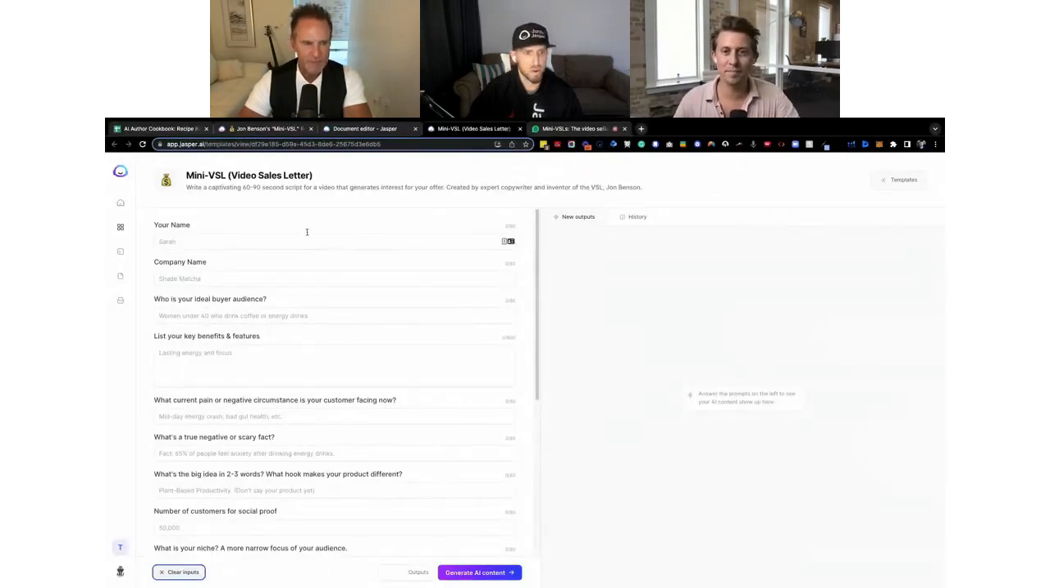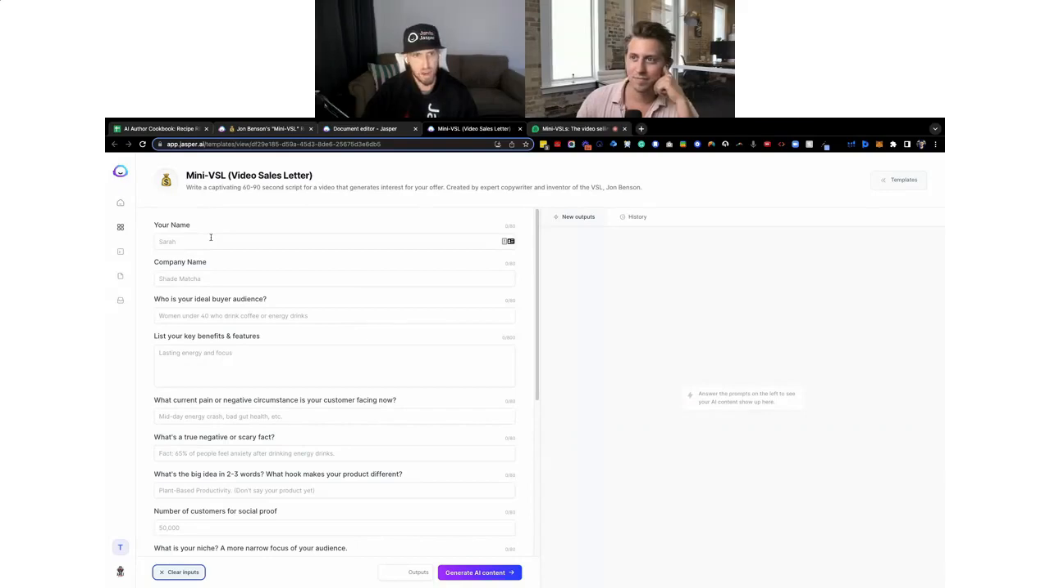Perfect. All right, cool. So what you guys are going to see here on the left is the series of inputs given into Jasper. These are all the variables that are going to be playing a factor in generating this VSL. So I think Austin, using you as an example, we've got some pre-filled kind of examples right here. But let's just walk down from the top to bottom.